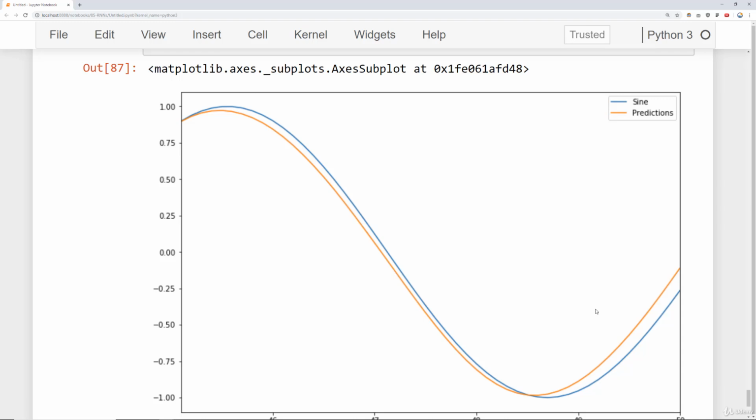So coming up next, we're going to see if we can improve on this by using an LSTM unit. I'll see you there.